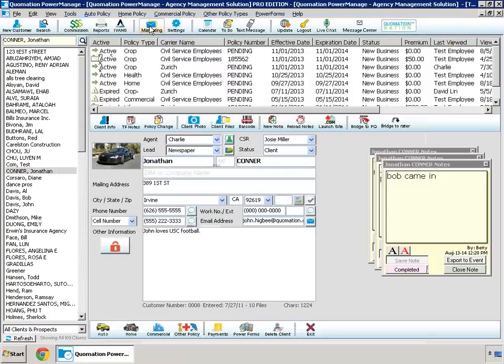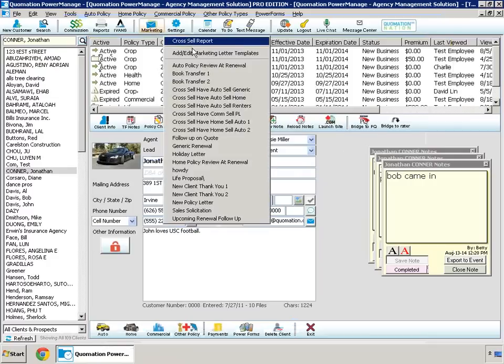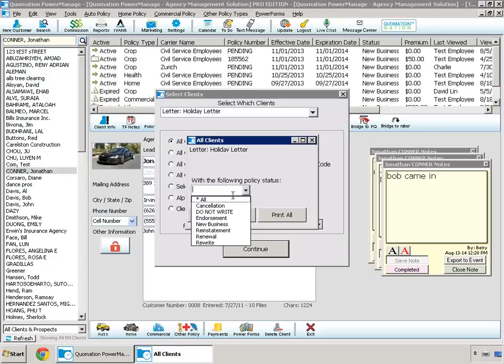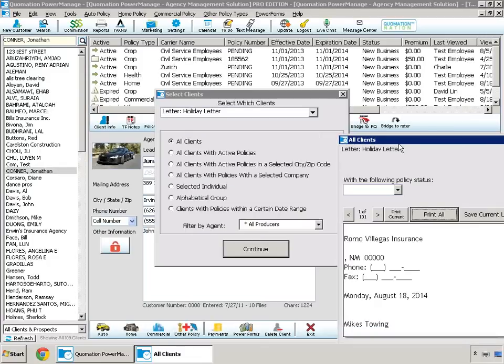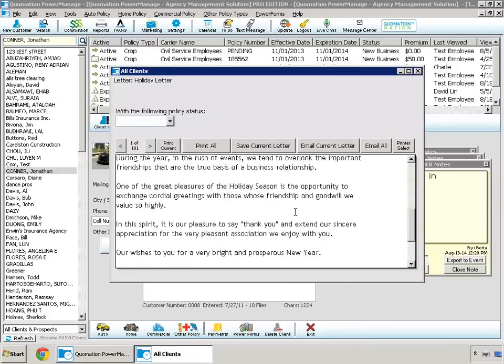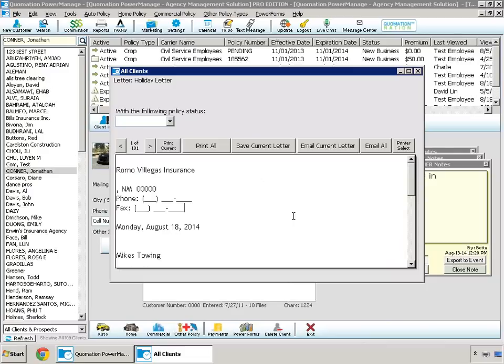Alright, the next thing to talk about is going to be our marketing section here. So in the marketing section, these are just simple marketing letters that can be generated. I can do, for instance, like a holiday letter, choose who I want to send that to. So I'm going to go ahead and just send it to all clients. And then I'm going to choose a policy status. I'm going to do all as the policy status. And then that's going to fill out that letter for me. So I've got 101 that's done a mail merge on. So I've got 101 different letters here ready to go.